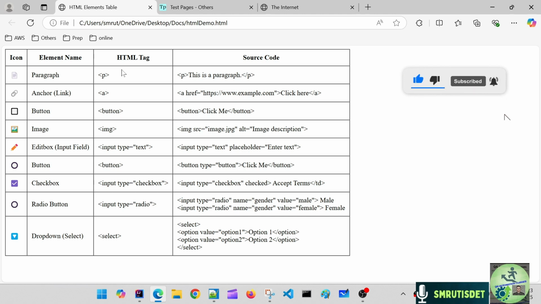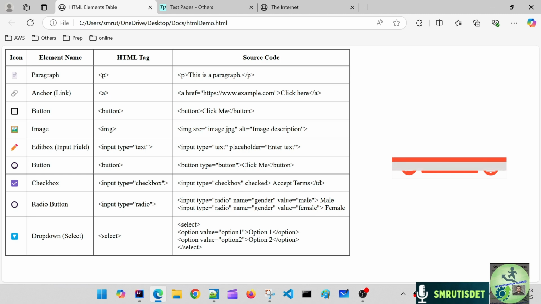Similarly image, it starts with img. An edit box is input, type equals text. Button we have already covered. Checkbox is also input, type equals checkbox. Radio button is also input, and here type equals radio. And drop down is nothing but select. This is how the code will look. Select, when you click on that drop down, you will see two options. Option value equals option 1, option value equals option 2, so the names of those two options are option 1 and option 2. We'll see all of them.